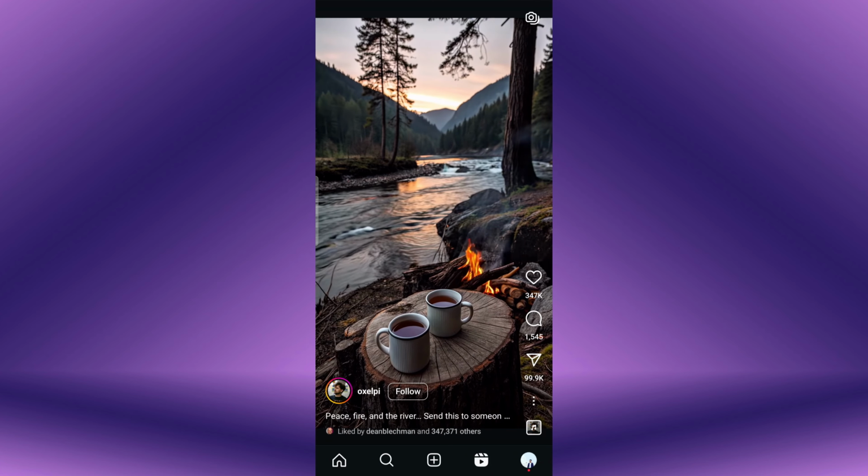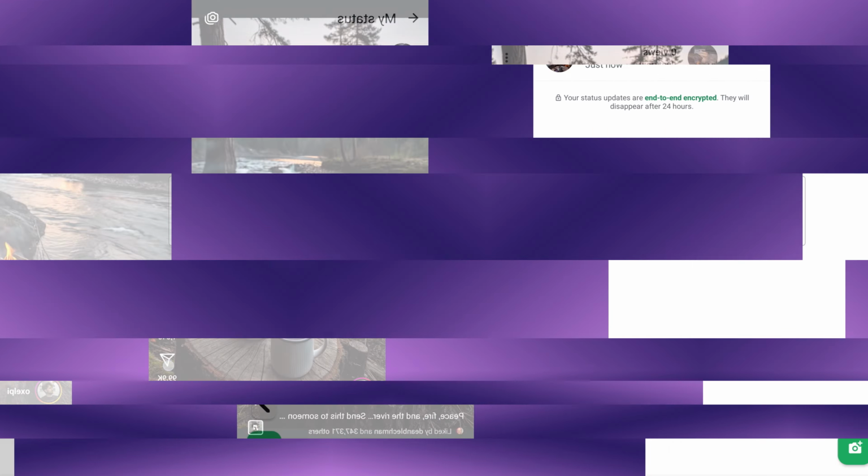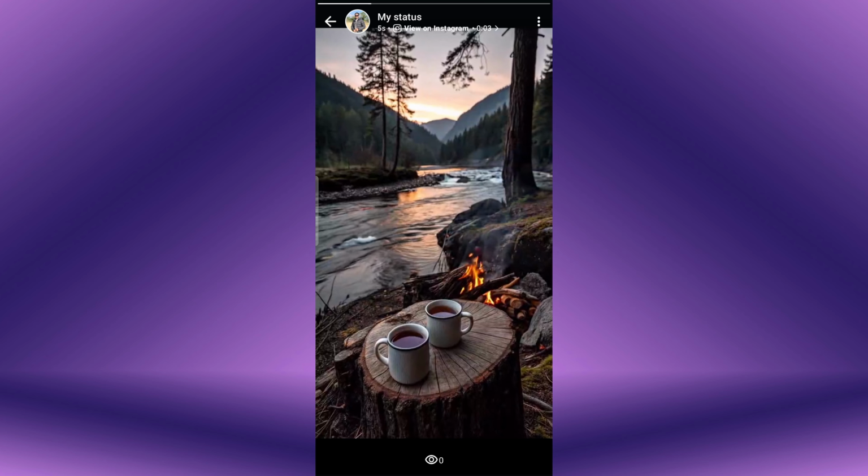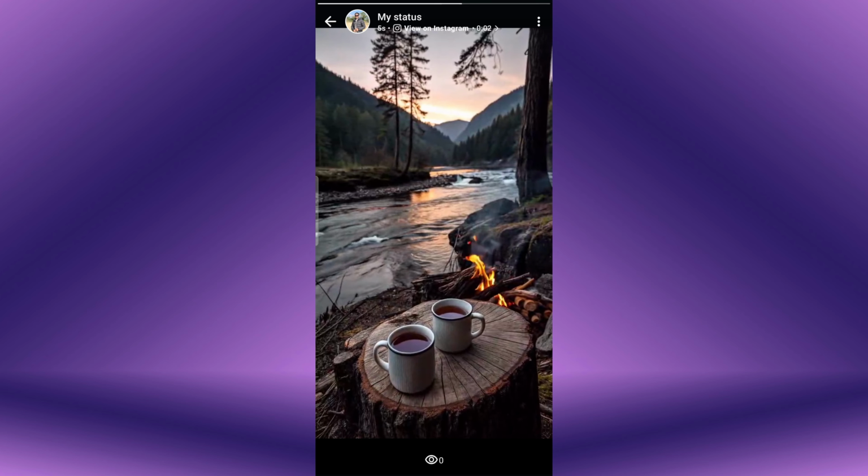Do you want to share Instagram Reels on WhatsApp status? You can post an Insta Reel video on WhatsApp status with just a few simple steps.